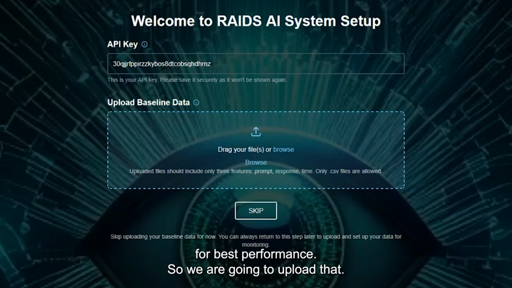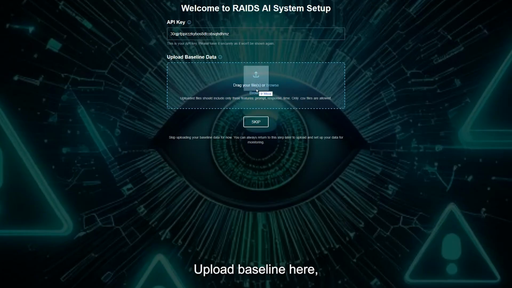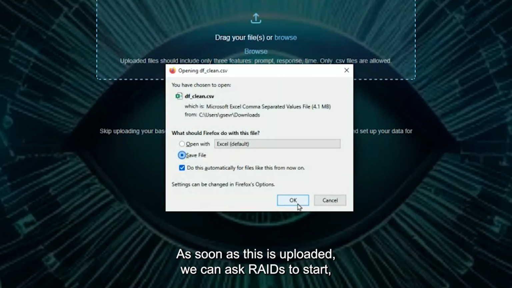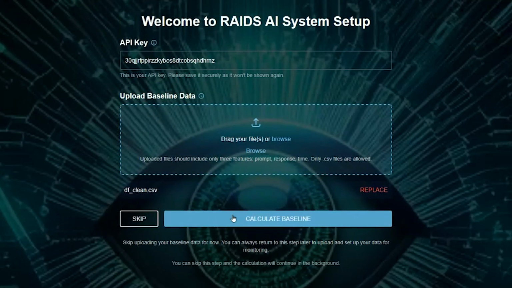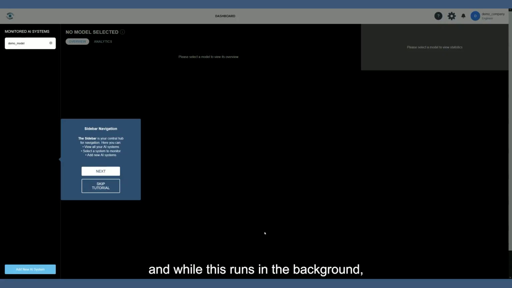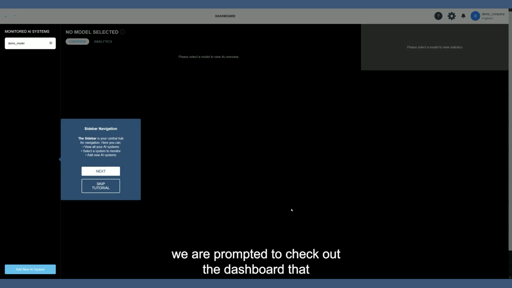So we are going to upload that. Upload baseline here. As soon as this is uploaded, we can ask Raids to start learning from this baseline. So we're going to calculate this baseline, and while this runs in the background, we are prompted to check out the dashboard that Raids uses in order to allow us to view the behavior of our AI system.